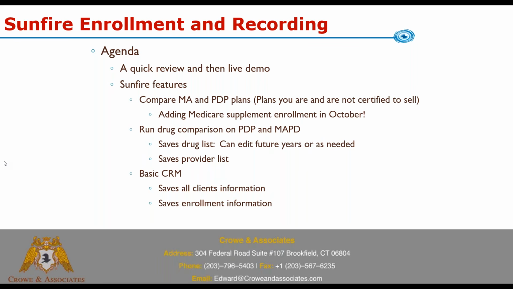You can run drug comparisons on PDPs and MAPDs while you compare the plans on here, just like you can on Medicare.gov. It will save your drug list. I still get a lot of agents that run drug comparisons on Medicare.gov, but you're not saving those unless the client logged in and made a username and password. This will save all of it. So it's way more efficient than running stuff on Medicare.gov, and you can enroll the people through here. You can edit that drug list down the road anytime you need, maybe for the 2024 AEP, if you're doing a renewal call for your client. You can save provider lists because it'll check providers when you run it.